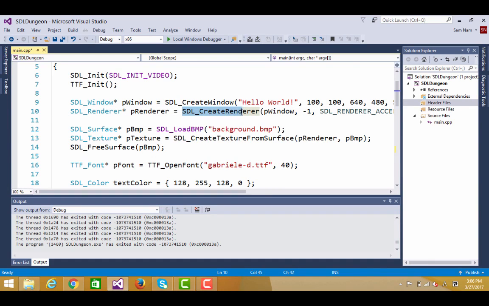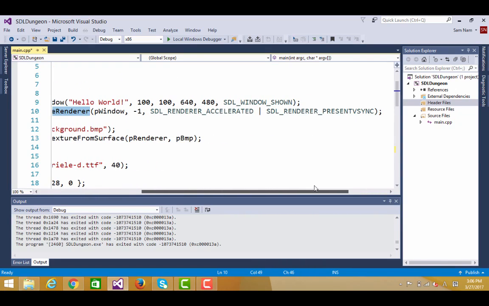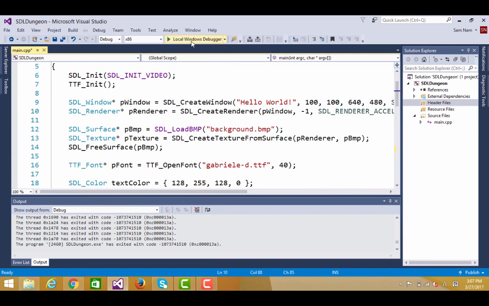And one thing I didn't talk about last week is this one right over here. Look at SDL create renderer. In this example, I'm trying to use multiple flags: SDL renderer present vsync and SDL renderer accelerated. If you want to use more than one flag, you can use this logical OR. So this is one way to use multiple flags.